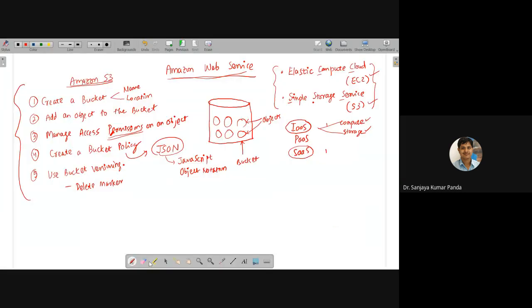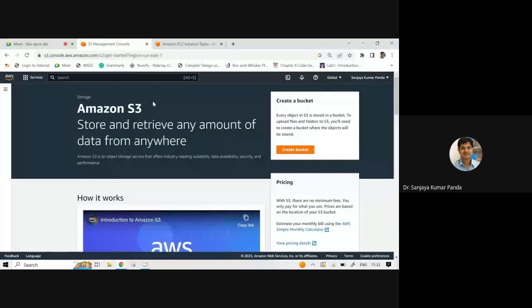Our first task, as I mentioned here, is to create a bucket. So let us go to the home page and see where the option to create a bucket is. Here you can see the option to create a bucket. Every object in S3 is stored inside a bucket. You can create up to 100 buckets, so you have to store your object inside one of the buckets if you have more than one.